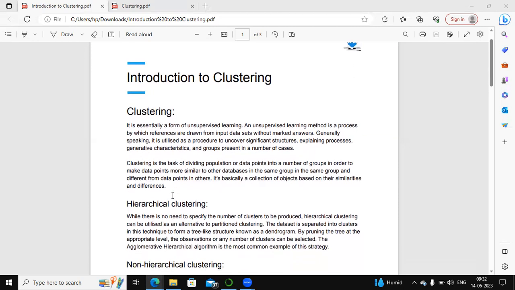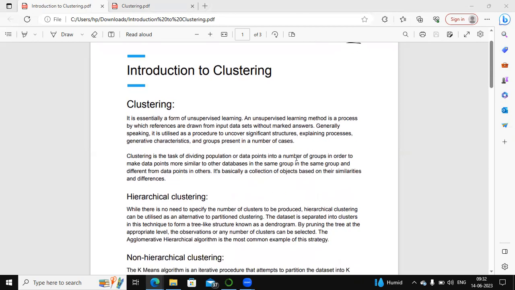Clustering is the task of dividing a population or data points into a number of groups in order to make data points more similar to the other data points in the same group and different from points in other groups. So it's basically a collection of objects based on similarities and differences. So clustering is nothing but forming groups which have similarities, so you are dividing into multiple groups.